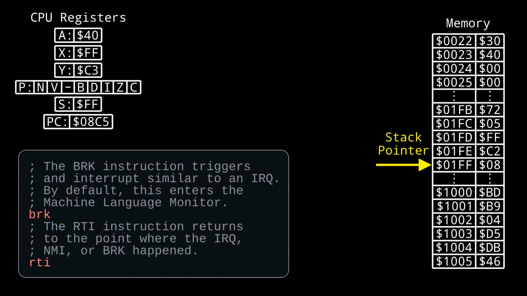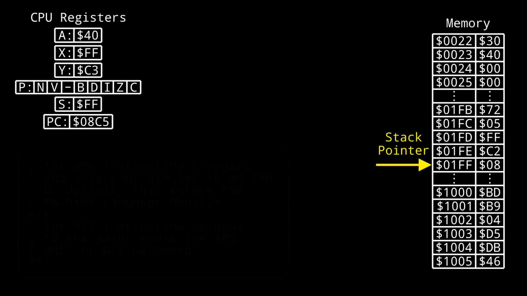BRK is the break instruction. It triggers the processor to behave somewhat like an interrupt was triggered. We'll go over the exact behavior in another video. And RTI is the return from interrupt instruction. We'll also cover this, along with how interrupts work, in another video.